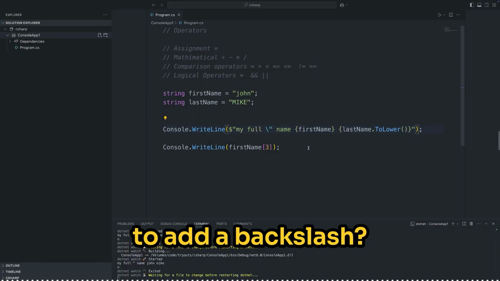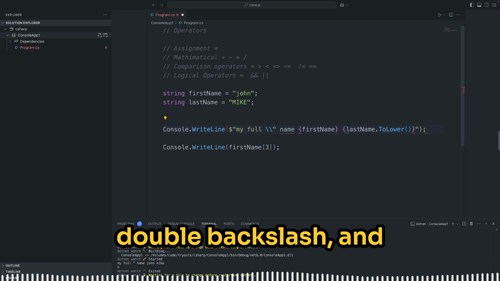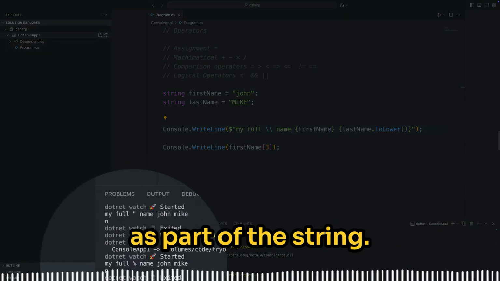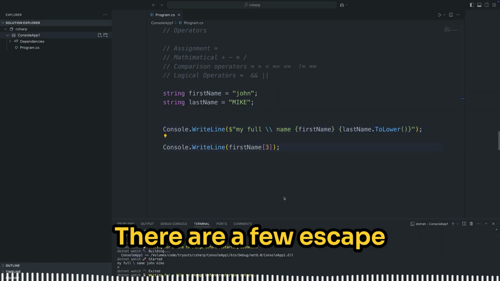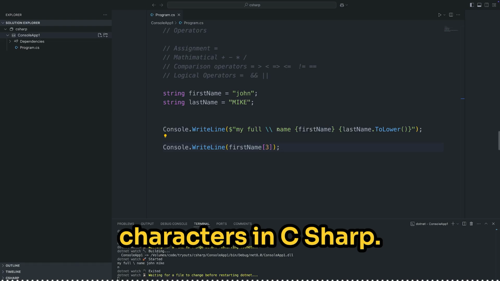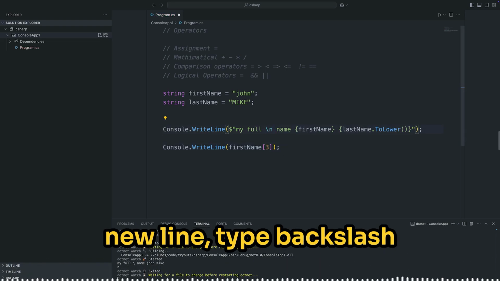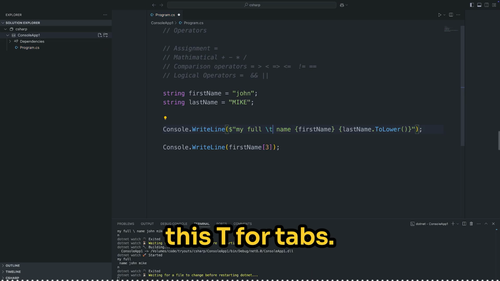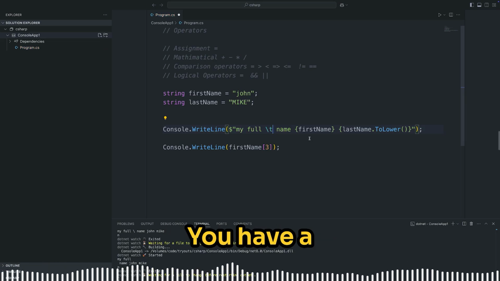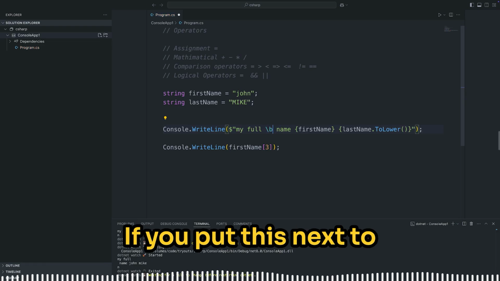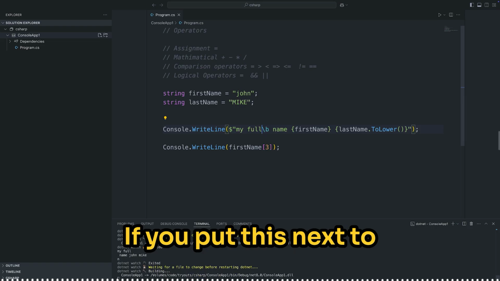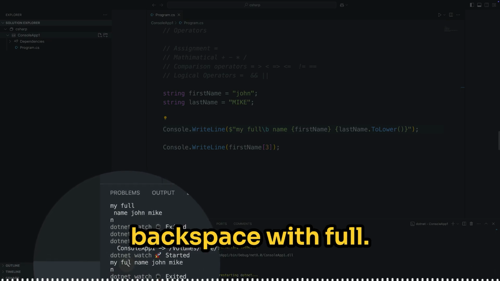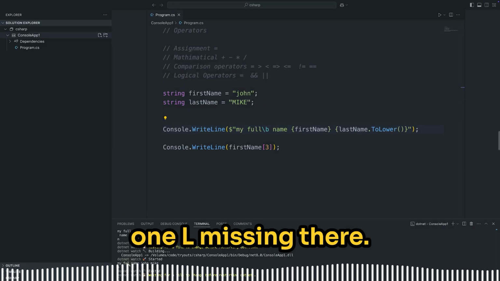What if you want to add a backslash? What we do is a double backslash, and then save, and you'll see the slash will be treated as part of the string. There are a few escape characters in C#. For example, if you want a new line, type \n, and it will break the line. You also have \t for tabs. You have \b for backspace. If you put this next to full, you'll see it will backspace the full. So now we have one L missing there.